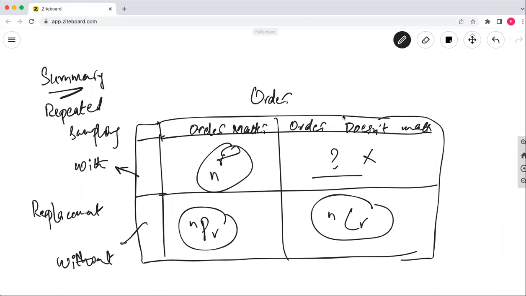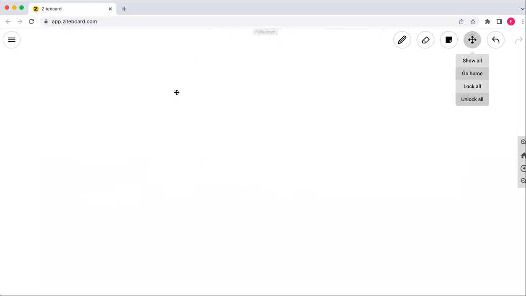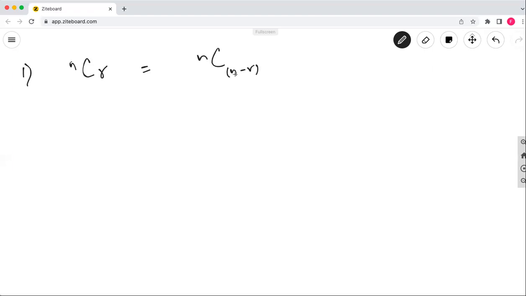And there is one last thing for today's lecture. And that thing is, to be honest, highly tested. Remember, when you are using a combination formula, nCr is exactly equal to nC(n minus r). For example, n is equal to 5 and r is equal to 2. This means 5C2 is exactly equal to 5C(5 minus 2), which is 5C3.